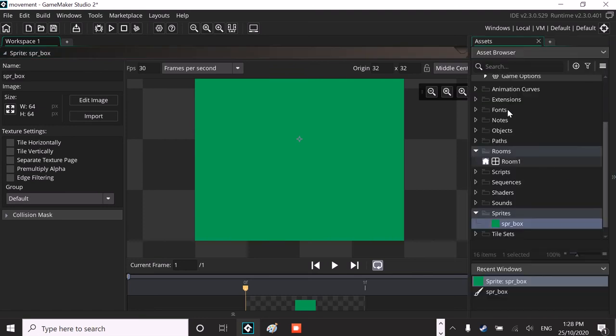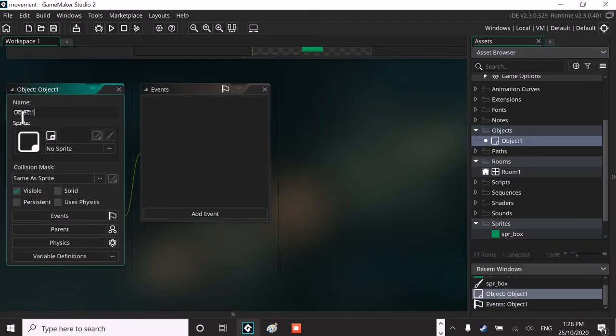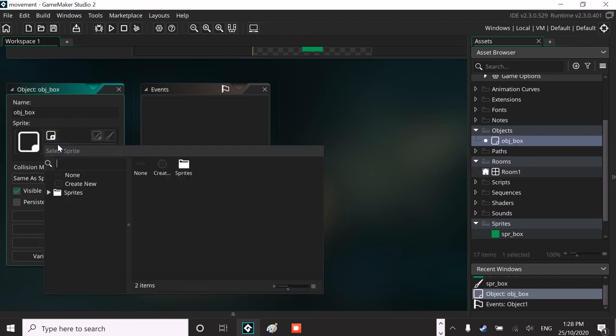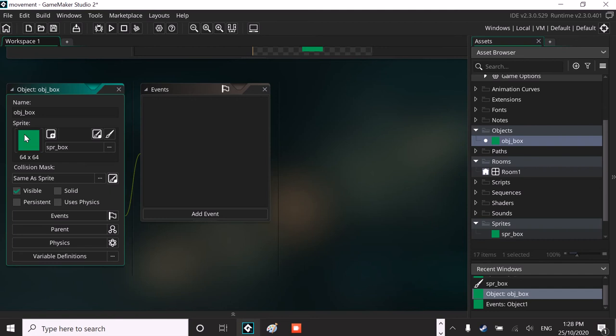Okay, so we're then going to create an object. So we go on objects, we right click, create, and it's the fifth one down. Okay, so click that. We're going to use the prefix of obj and we're going to say box. And that's his name, object box. We're then going to click on the button that says no sprite. I'm going to give it a sprite, which is the sprite box that we just created.